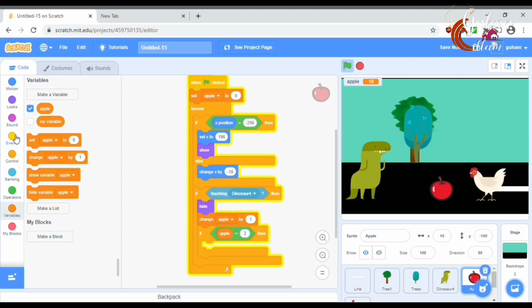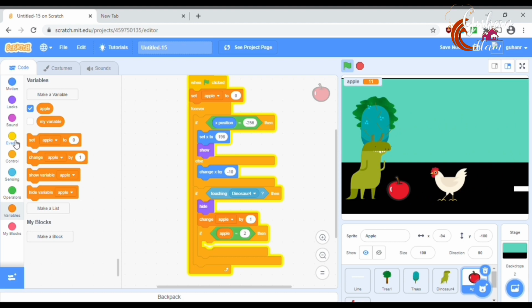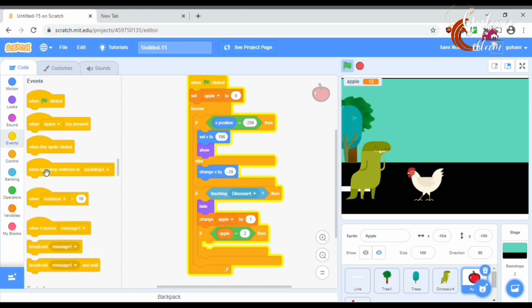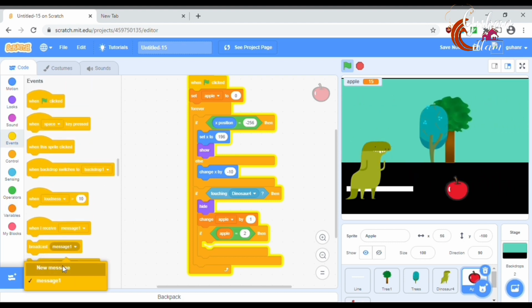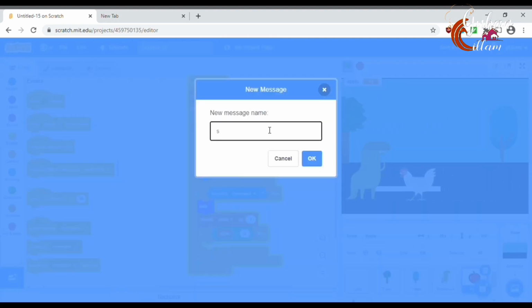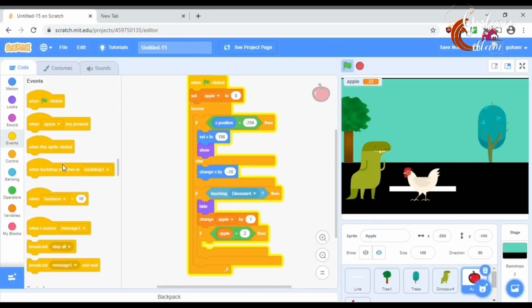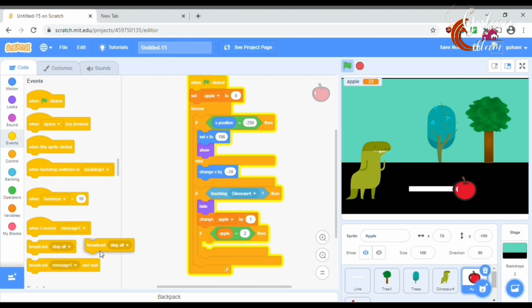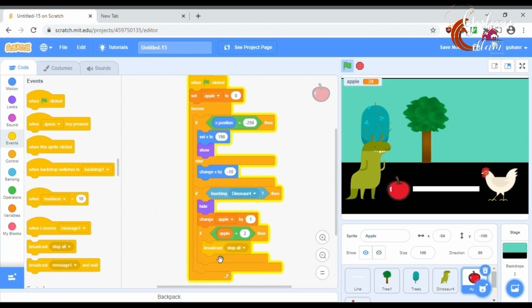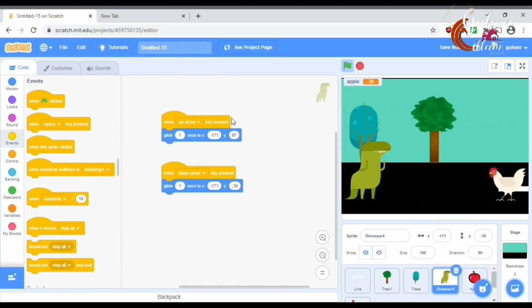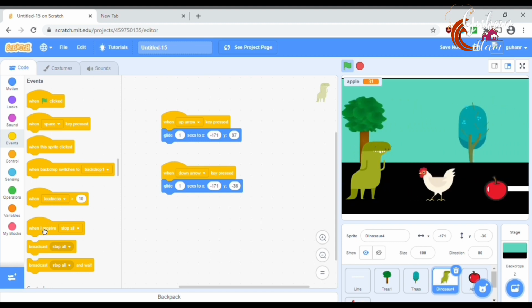Go to events and create a new broadcast message. Click broadcast message and create stop all. Send the broadcast message when apple hits 2. Go to dinosaur sprite to receive the message. Drag the when I receive block.